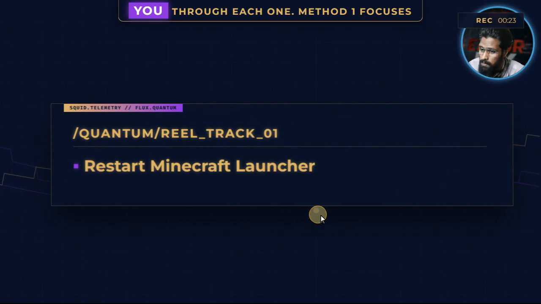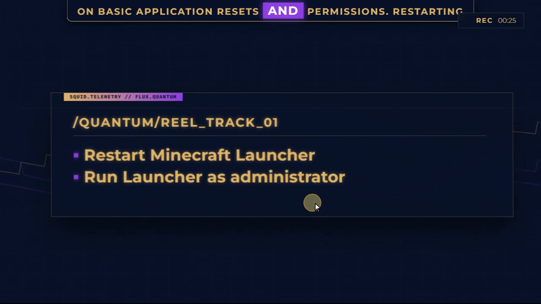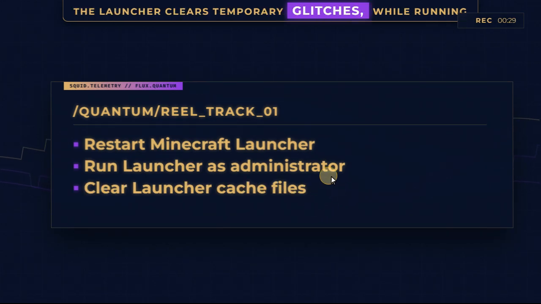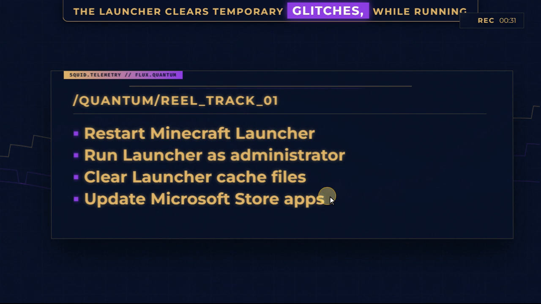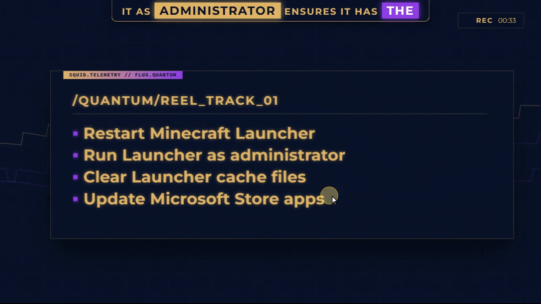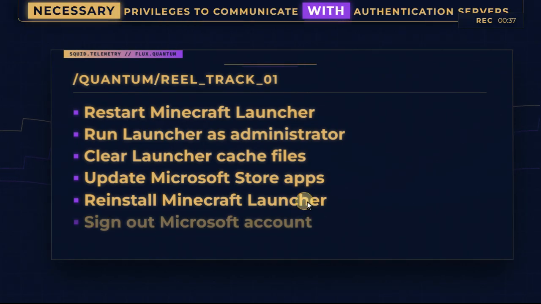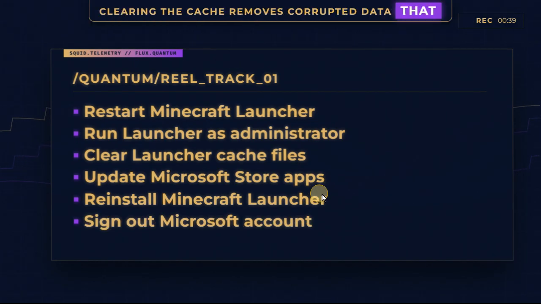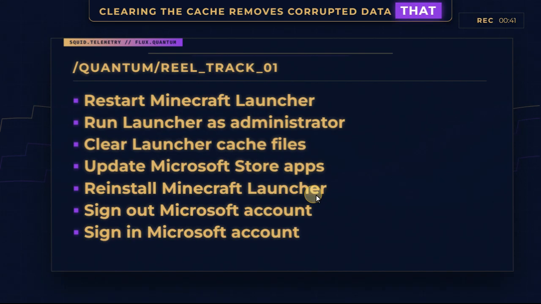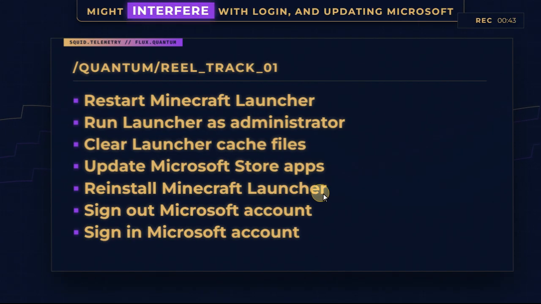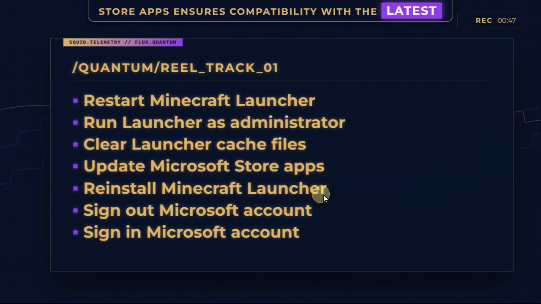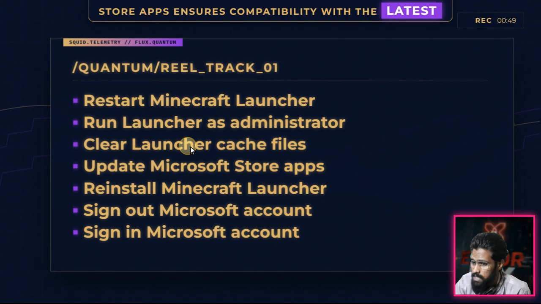Method 1 focuses on basic application resets and permissions. Restarting the launcher clears temporary glitches, while running it as administrator ensures it has the necessary privileges to communicate with authentication servers. Clearing the cache removes corrupted data that might interfere with login, and updating Microsoft Store apps ensures compatibility with the latest authentication protocols.